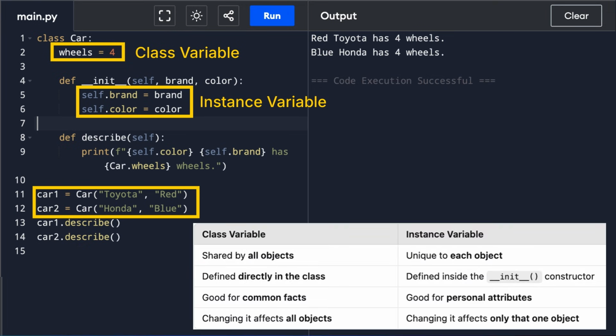This is a brief summary of the class variable and instance variable. A class variable is shared by all objects created from the class. It is defined directly inside the class. It is useful for common facts that apply to every object of the class. If you change a class variable, the change affects all objects that use it.